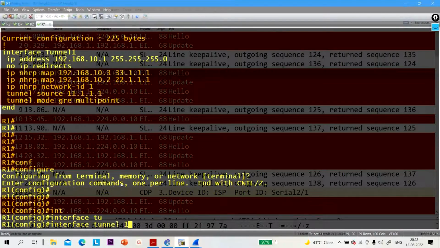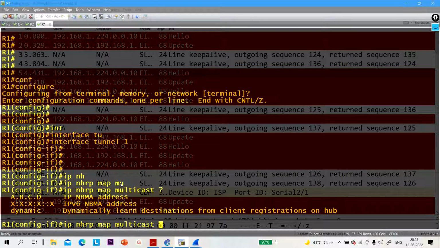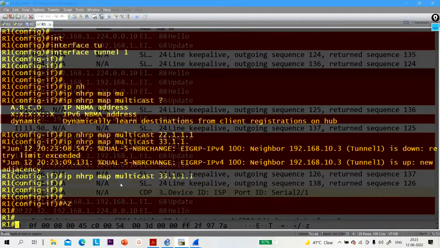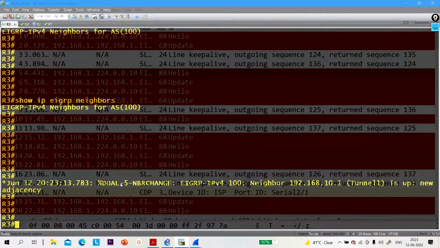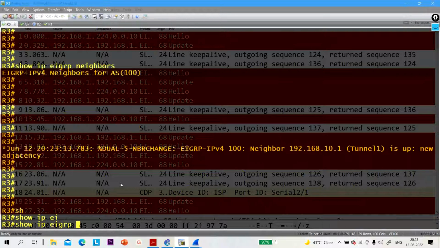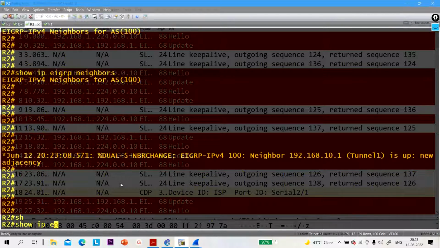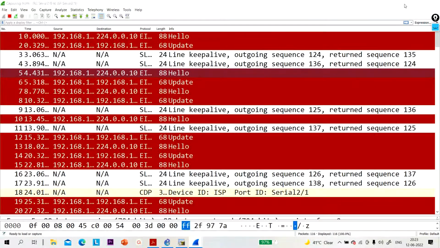Interface tunnel 1, ip nhrp map multicast, after that 22.1.1.1 and 33.1.1.1. So, show ip eigrp neighbor. Yes, there was some misconfiguration on router 1. So, show ip eigrp neighbor. Now everything is fine.